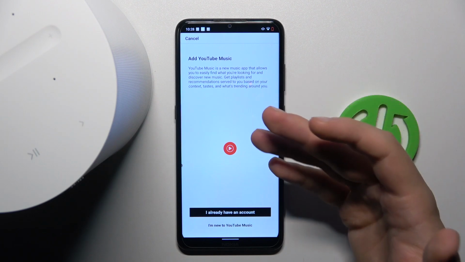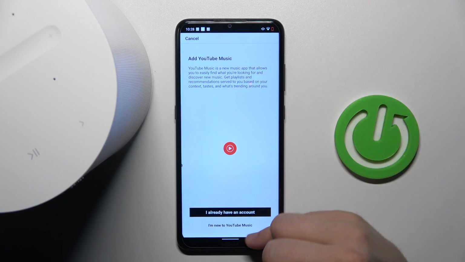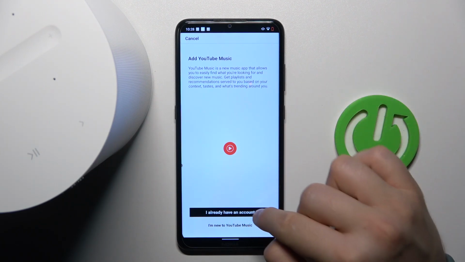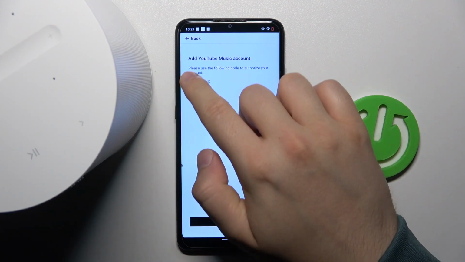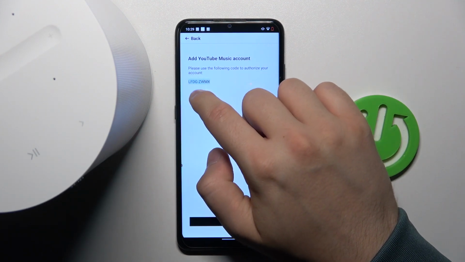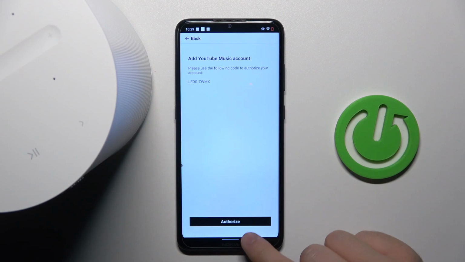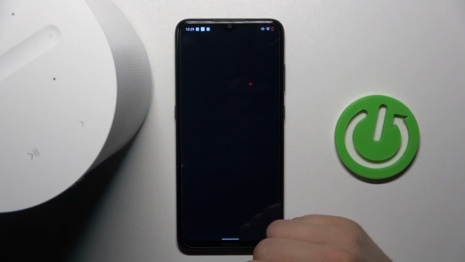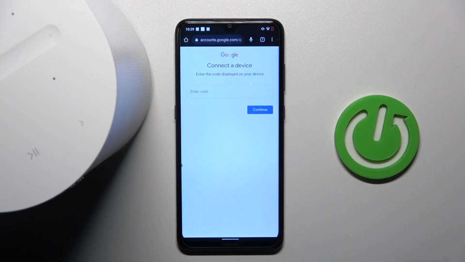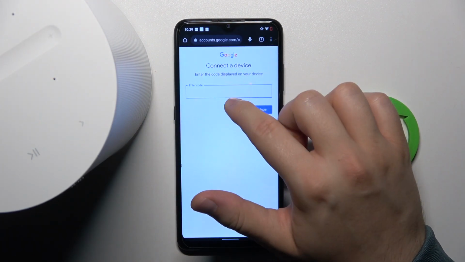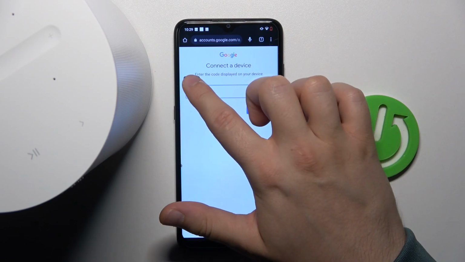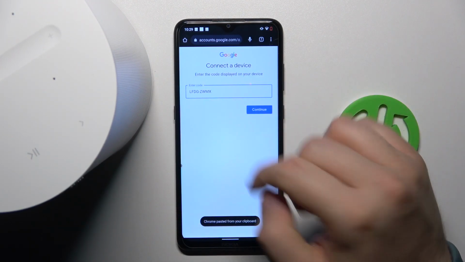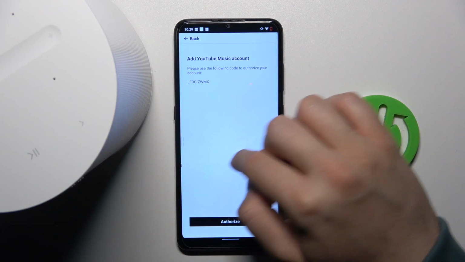And if you don't have an account on YouTube, you have to create a new one. Or if you have an account, just click right here. Then copy this code. Click to authorize. You will be moved to the browser right now, and you have to paste this code right here. And then click continue to confirm. I'm gonna skip this step actually, but that's how it looks.